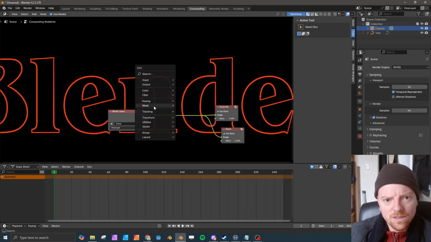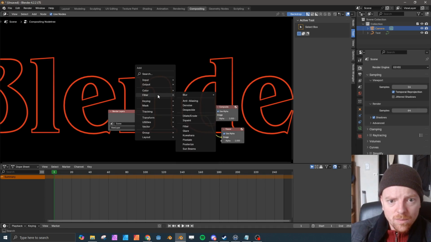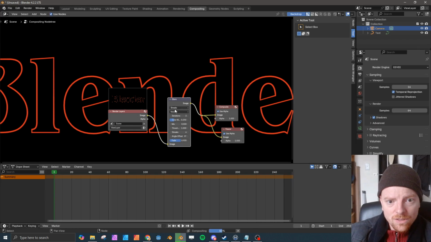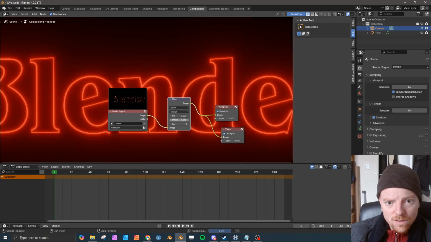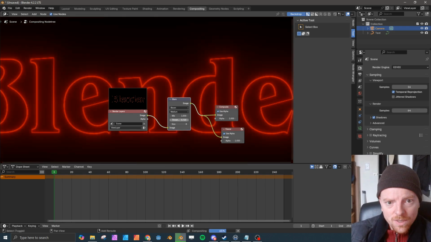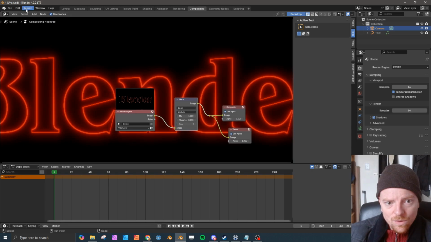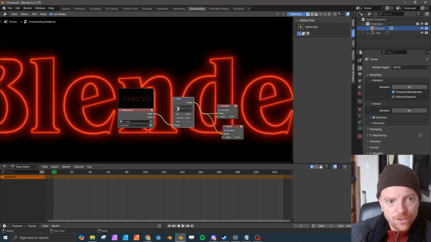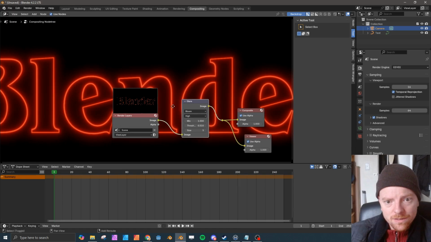They used to have bloom directly in Eevee, but now they added it to the compositor only. Into glare, bloom. There we go. I'm going to render another image. High quality. Good. I think I'm going to just mix 100%.